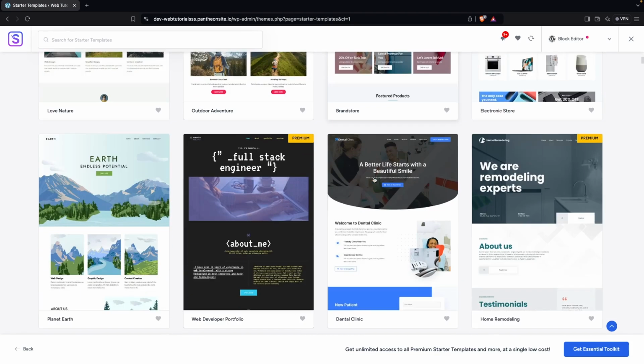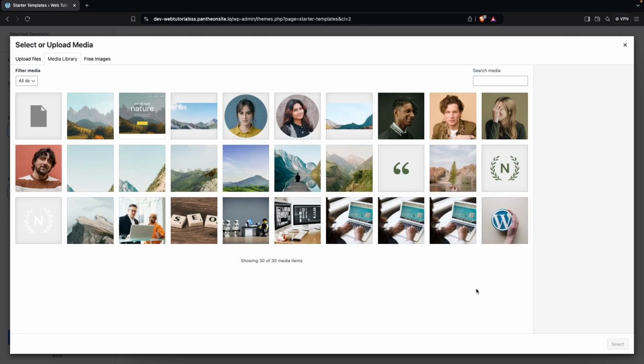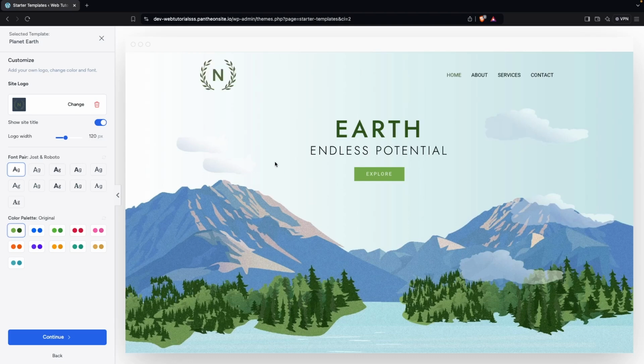So how can you do this? We're going to simply go here with this one. And here we can simply upload our site logo. So let's click on Upload File here. I'm going to go here with this one. Let's click on Select here. And now you'll be able to see we have our logo here.